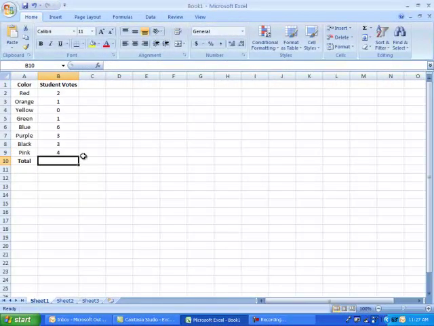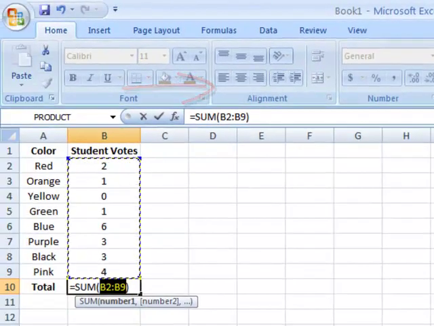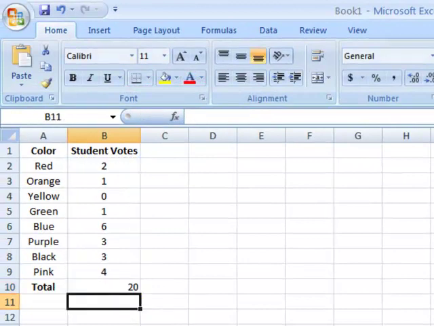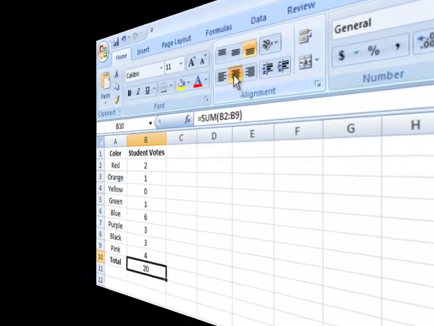Click on cell B10. We're going to add up the column. Find the auto sum button, sum, click it, and then hit the enter button. And it will auto sum your column and then center align your number.